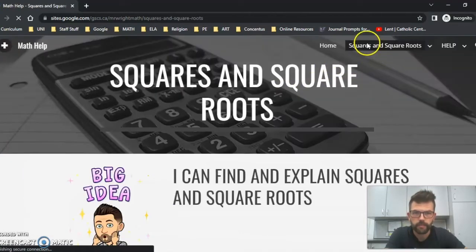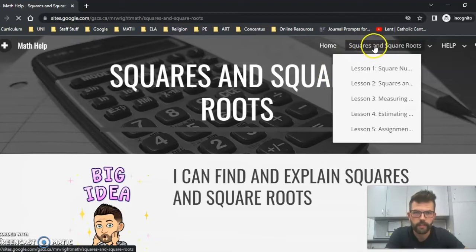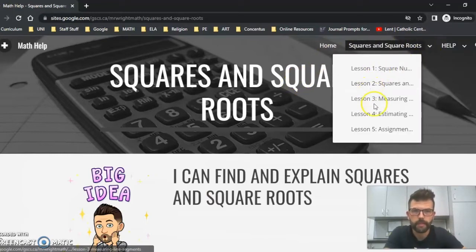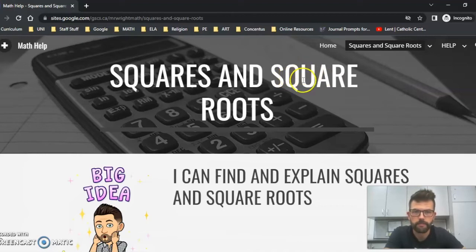Alternatively, they could have just come up to the top of the web page and they would see Squares and Square Roots. They could click on that and it brings them to the home page, and it also gives them a drop-down menu for each of the lessons for the 5 days.